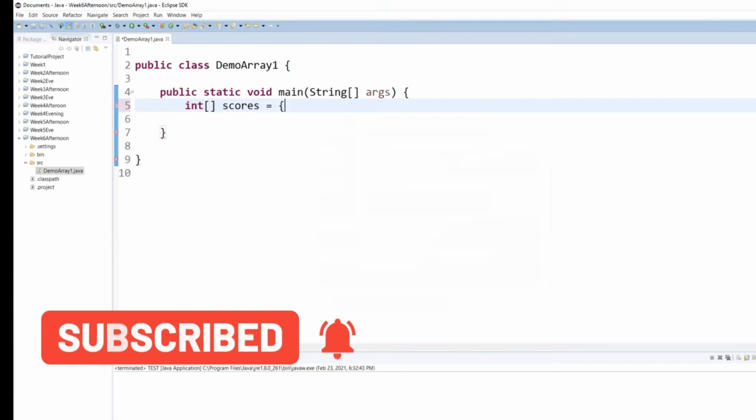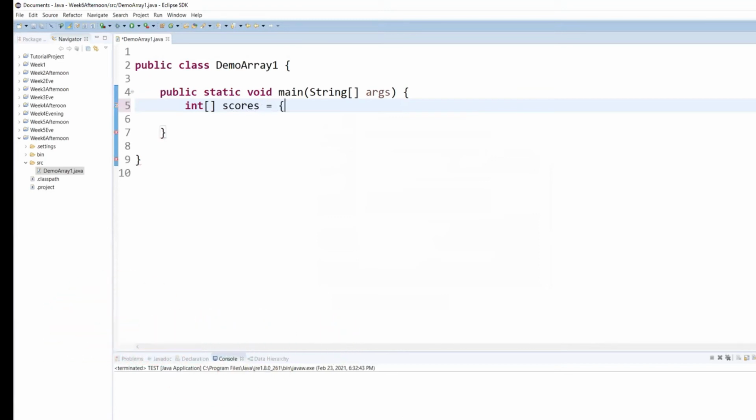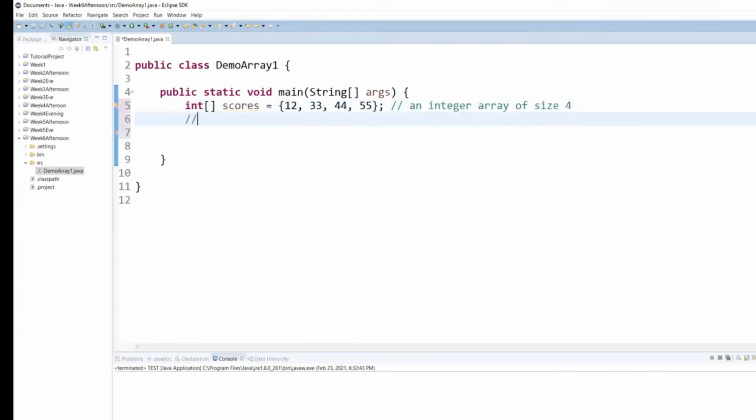So this is how you can create an array and pre-populate it with values. So this is basically an integer array of size 4, and elements are 0 through 3 index numbers.